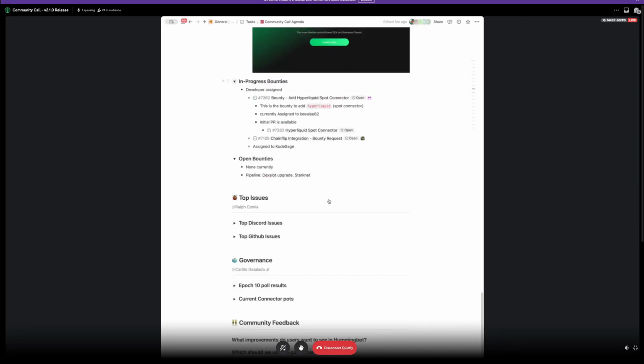So we do have two current in-progress bounties. One of them is the new bounty we recently funded out of the Hyperliquid connector pot, which is to add the Hyperliquid spot connector. So I think this was assigned. Is that correct, Nikita? This was assigned to Israeli82.